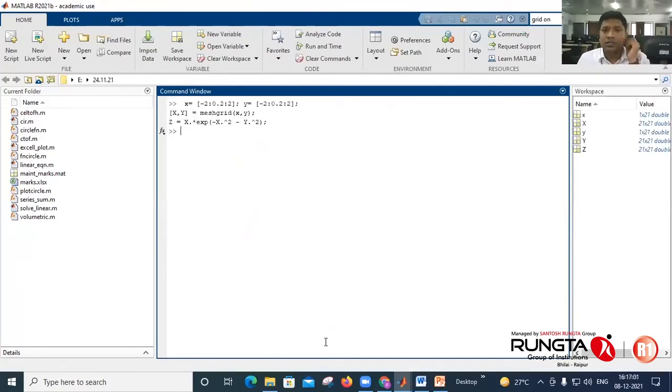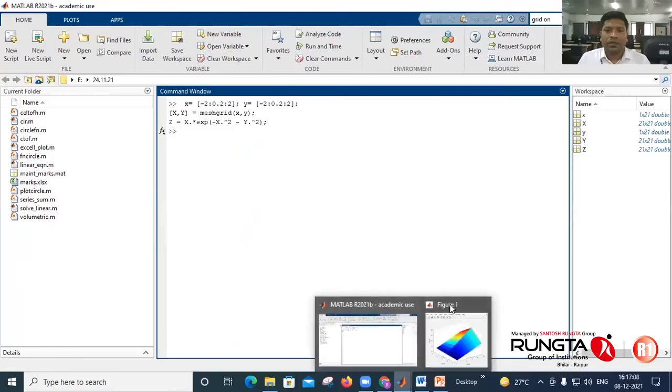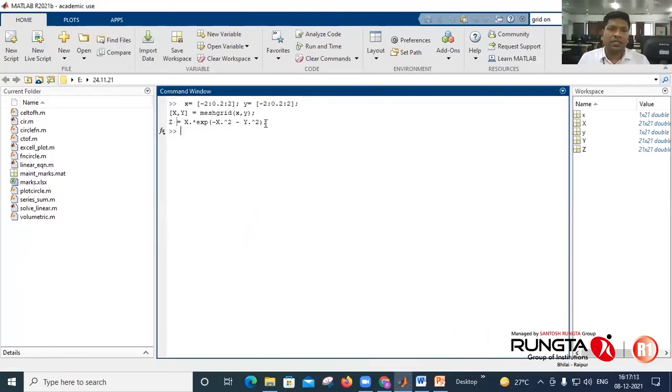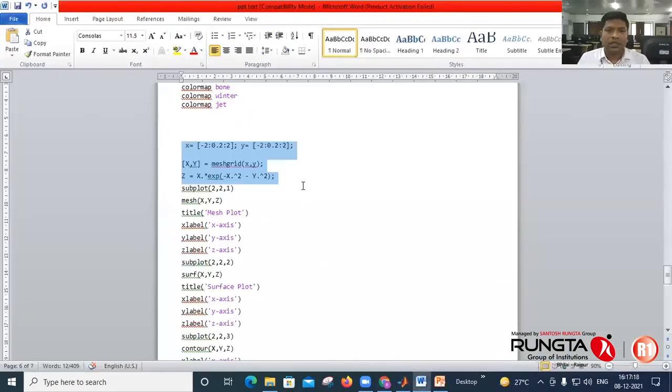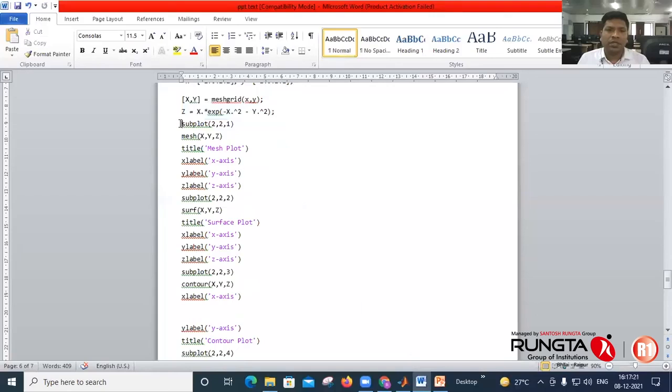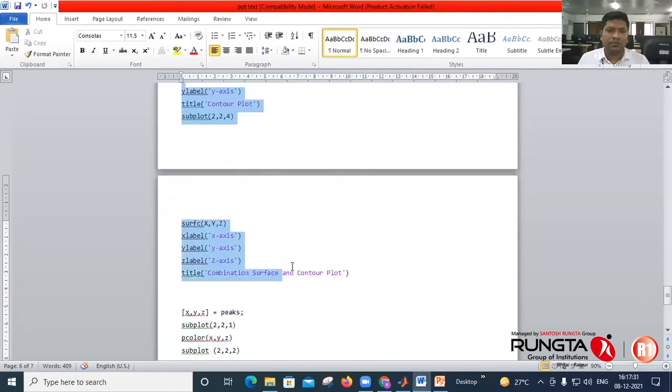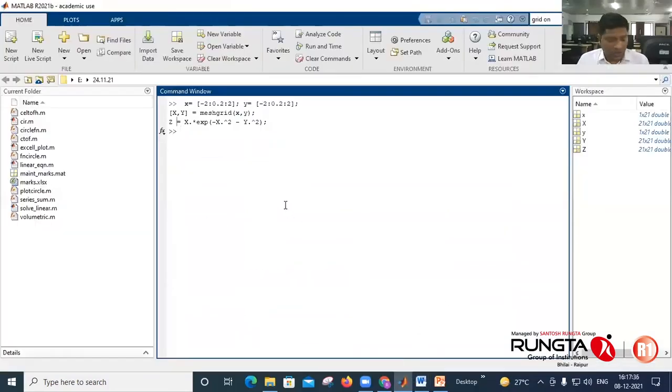Okay, defining X, Y, and meshgrid XY. And defining Z also. And again, to differentiate it, I am taking subplot, first position, second position, third position, and fourth position. I am taking all that at a time. So I will directly paste the code over here to get the difference.